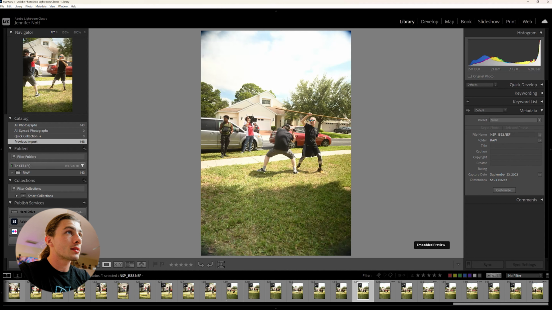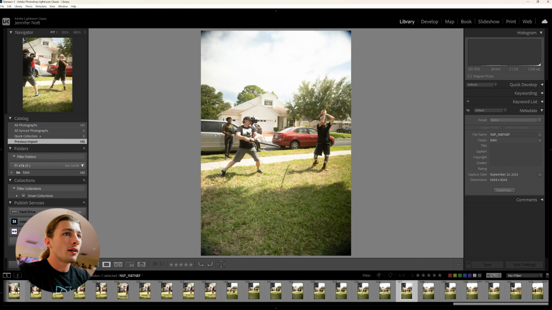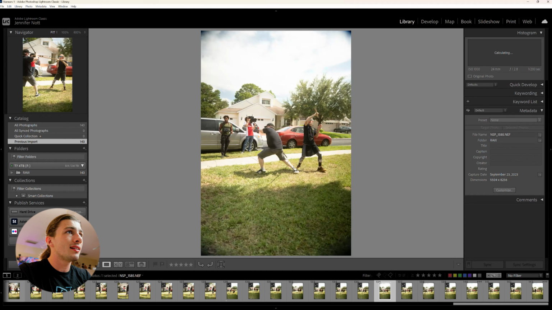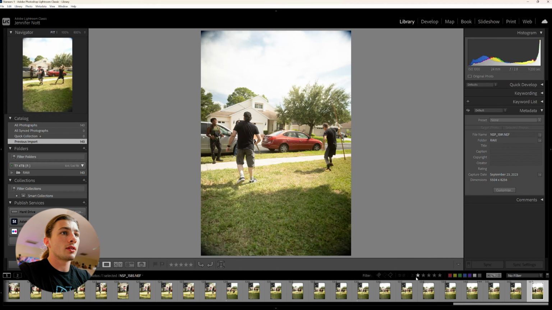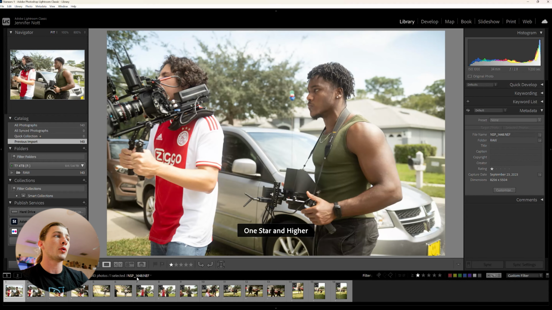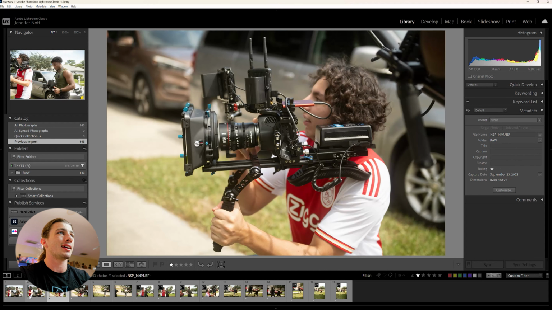All right, let's go into here. I got some wider photos of them all doing their thing. So that's all the images I got. Let's sort them down to 1-star. I got it down from 143 images to 16 that I really like. Let's choose one of these.